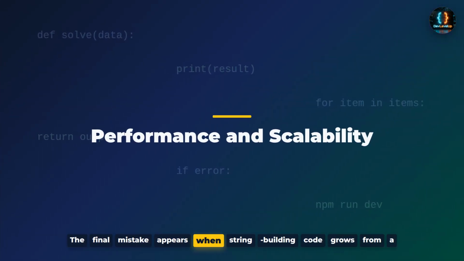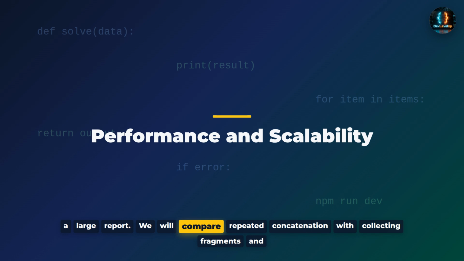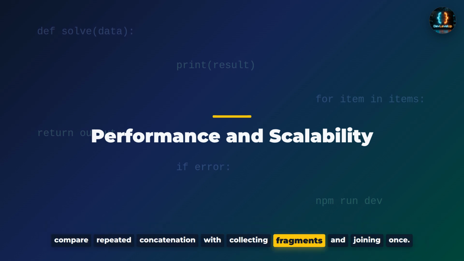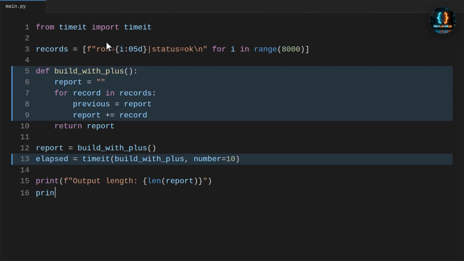The final mistake appears when string building code grows from a small example into a large report. We will compare repeated concatenation with collecting fragments and joining once. Suppose we are generating a report from thousands of records.